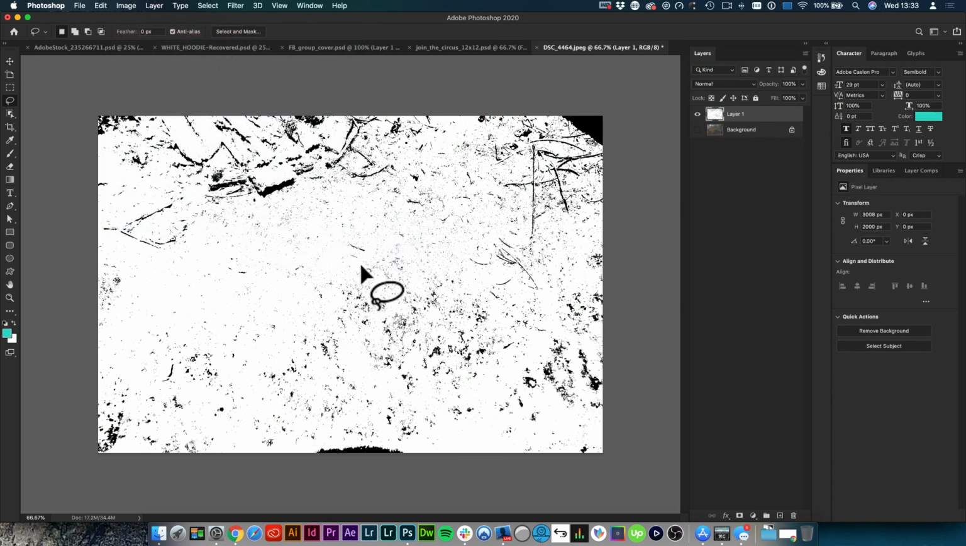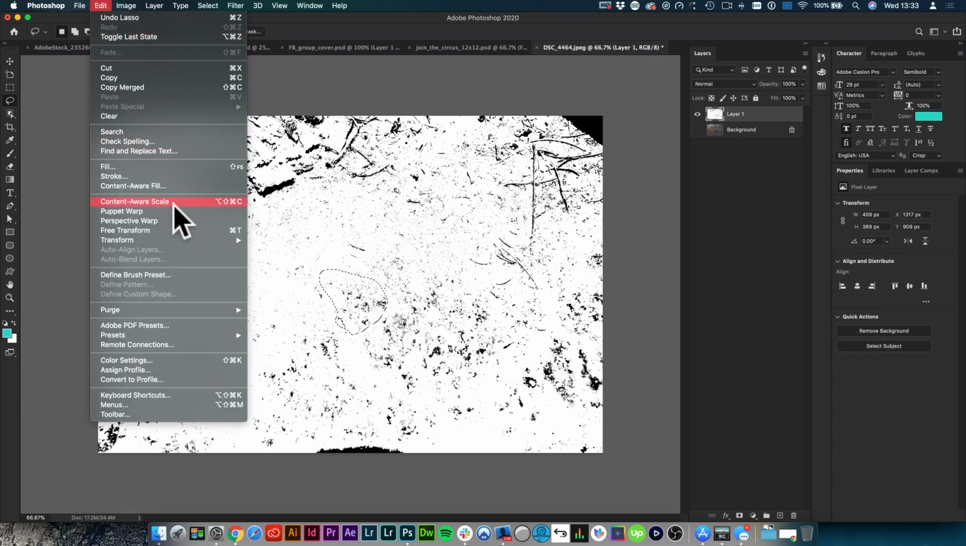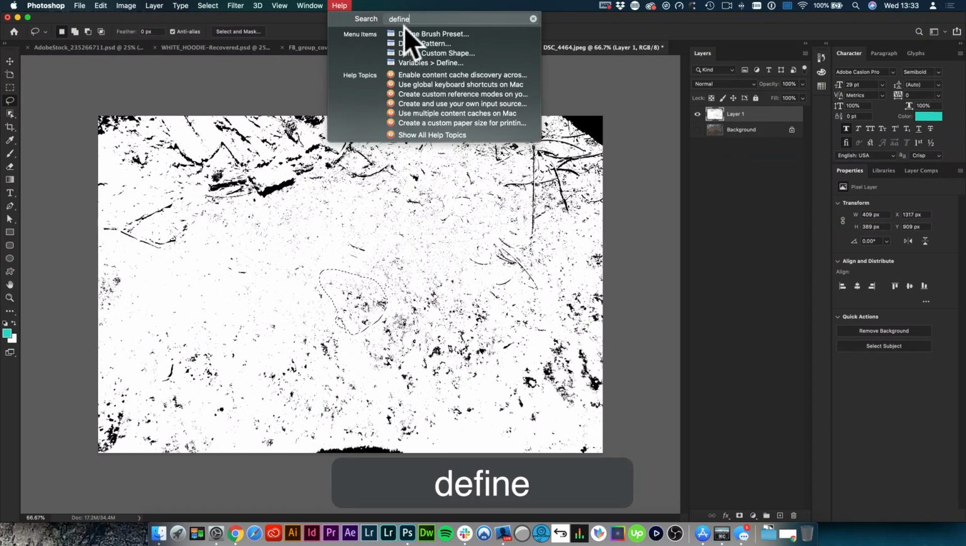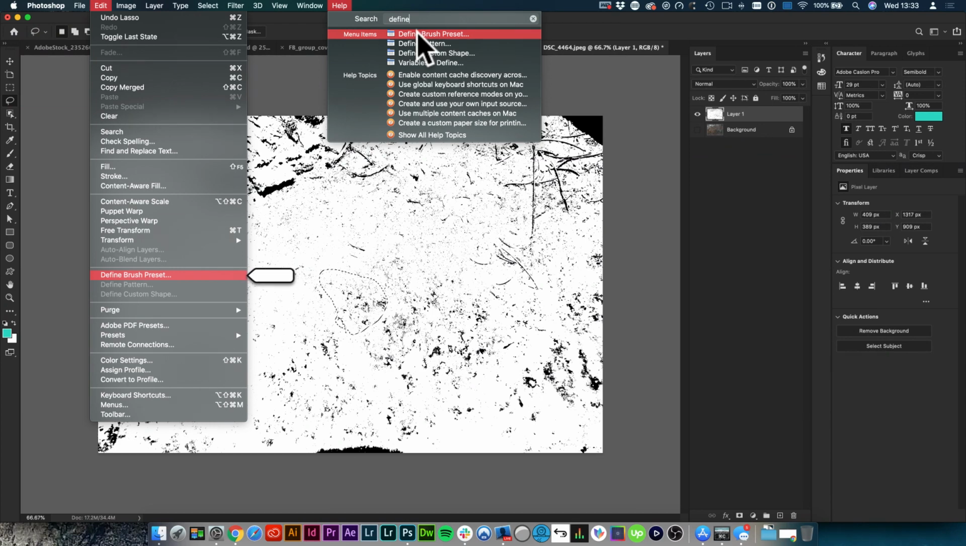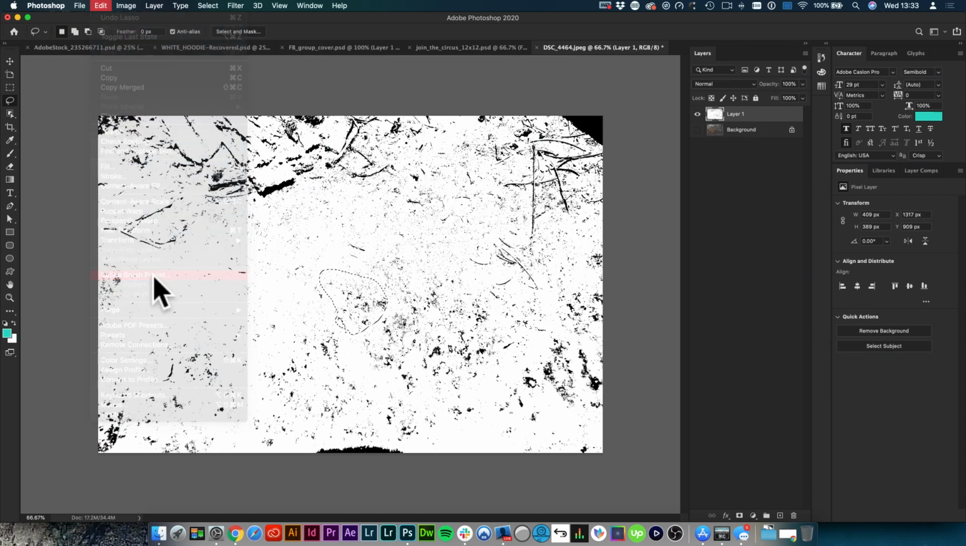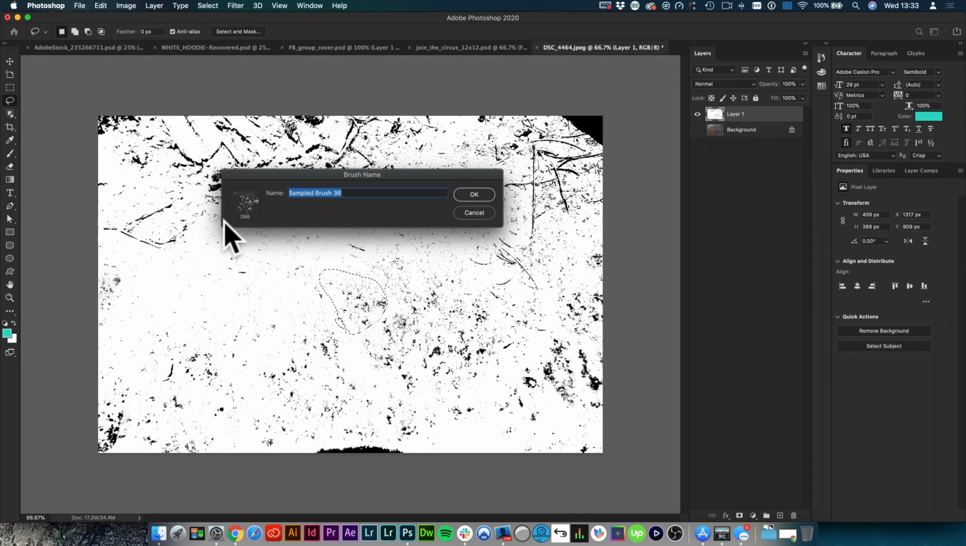All right, and now I can just grab a tiny bit of whatever texture I want. And instead of last time we just defined the whole canvas, if you just want to define a little bit, then you can come to edit, define. Is it define? Is it under edit? I can never remember. Define brush preset. Yeah, edit, define brush preset. There it is. So we come to edit, down to define brush preset with that little selection. And now you can see in my thumbnail that it's just what we have selected here.